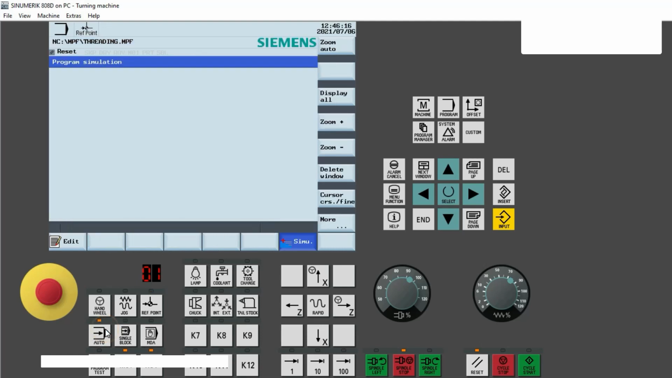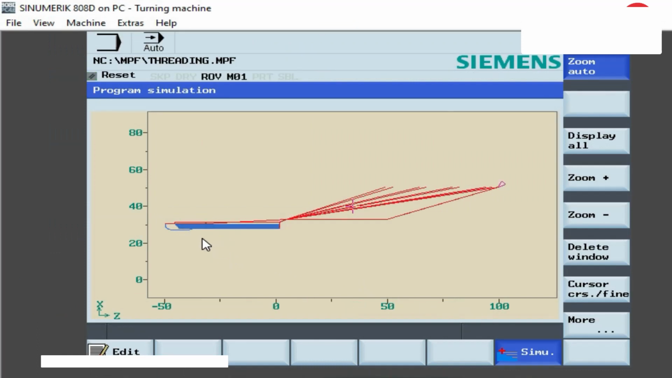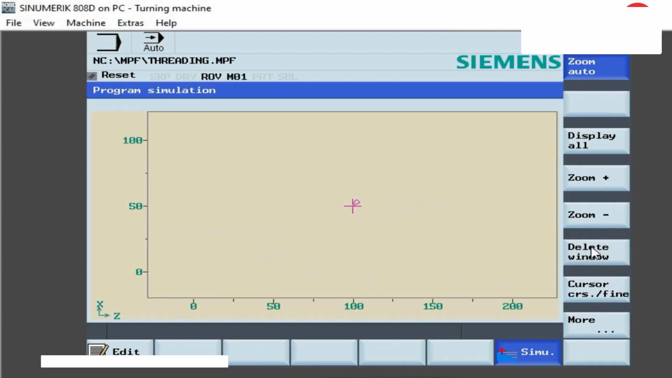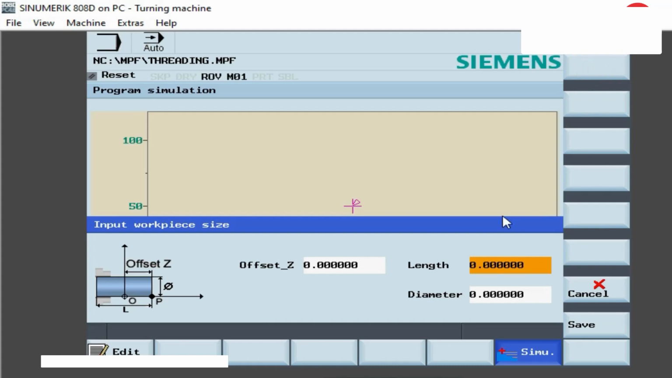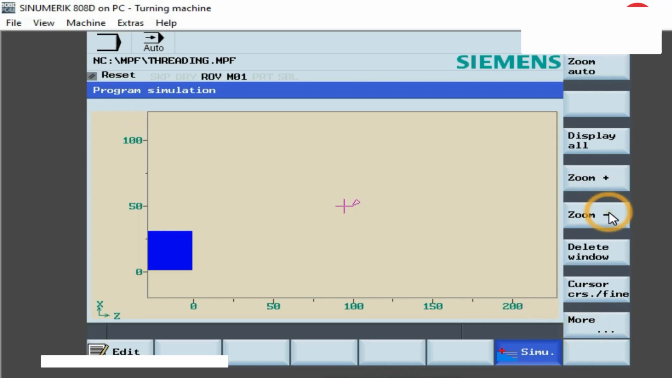Activate the auto mode. Next, click on Cycle Start. This is the tool path of our program. Next, add the raw material for better visualization. Go to More. Click on Material Removal. Add the raw material length and diameter. Length is 100 and diameter is 60. Click on Save. Adjust the raw material.